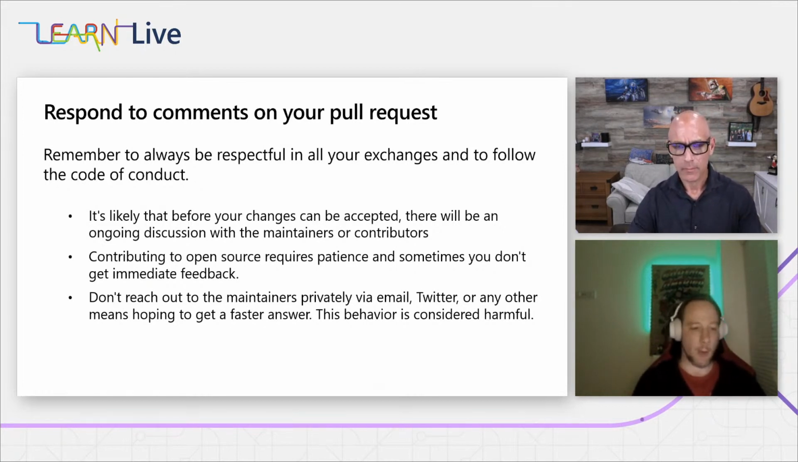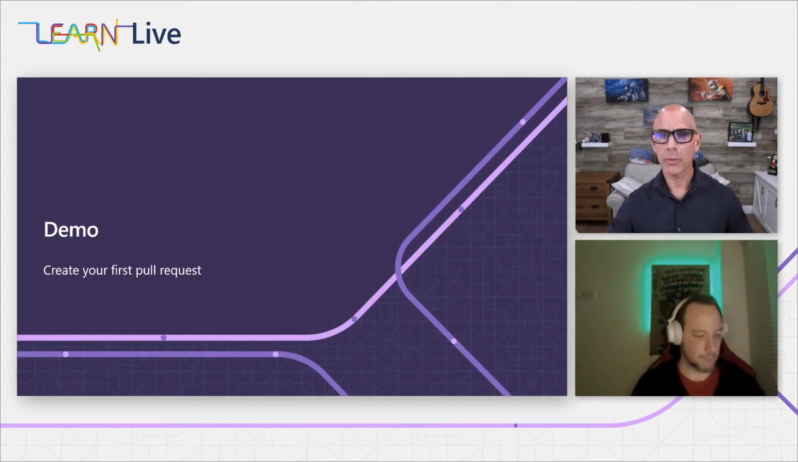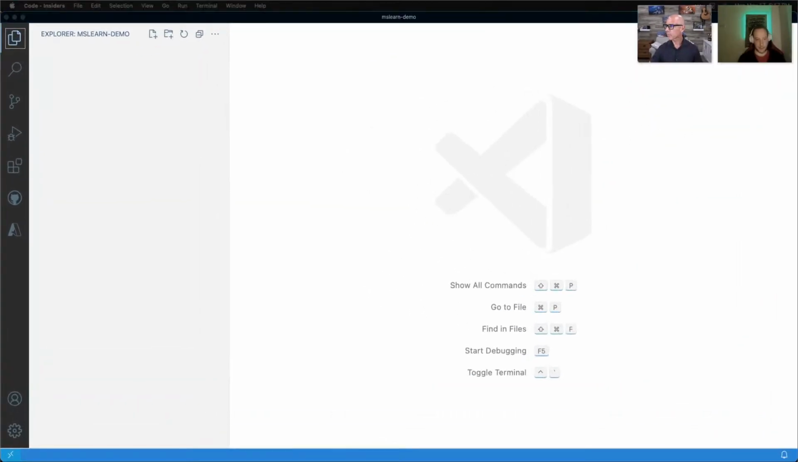I think it's about time we walk through the demo because we might run out of time, and that would be sad if we cannot complete the full demo in time. Absolutely. Let's click over to the demo, and I'm going to share my screen over here. Peter, can you see my Visual Studio Code? Yes, I can see it.